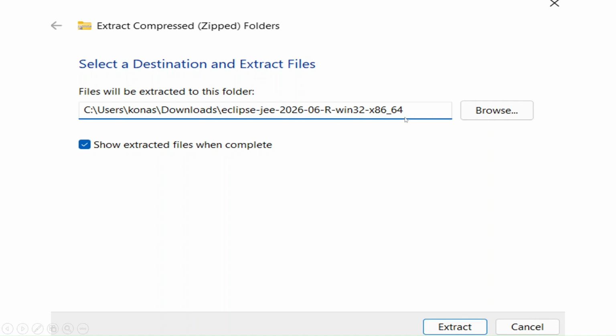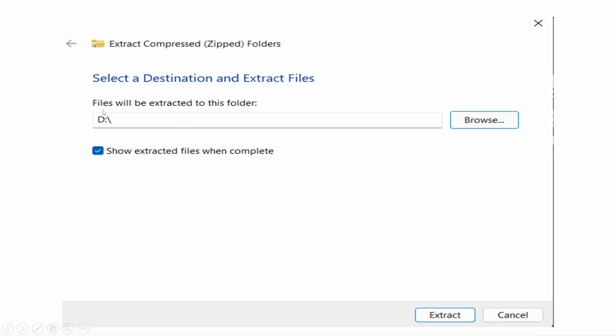Here it will initially suggest the default path, but if you want to change the default path, you can click on browse and change the path, or if you want to proceed with the current path, just click on extract. For me, I want to keep this Eclipse in my D drive, so I'll click on browse and choose my D drive root position. In my D drive, I am going to extract this particular zip file. After you choose the path of your preference, click on extract.